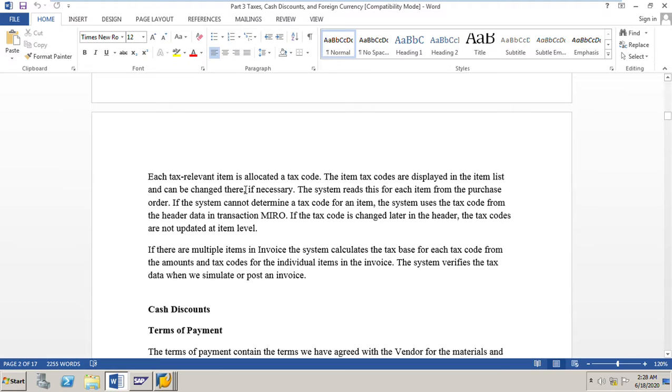Each tax relevant item is allocated a tax code. The item tax codes are displayed in the item list and can be changed there if necessary. The system reads this for each item from the purchase order. If the system cannot determine a tax code for an item, it uses the tax code from the header data in the transaction row. If the tax code is changed later in the header, the tax codes are not updated at item level.